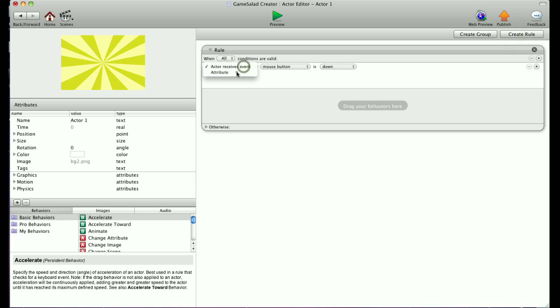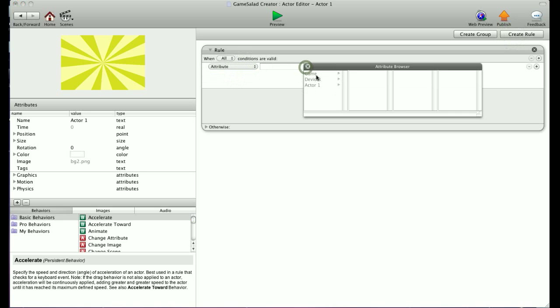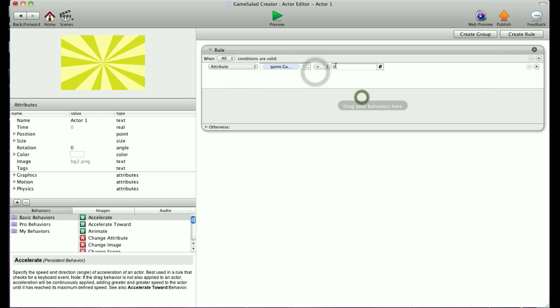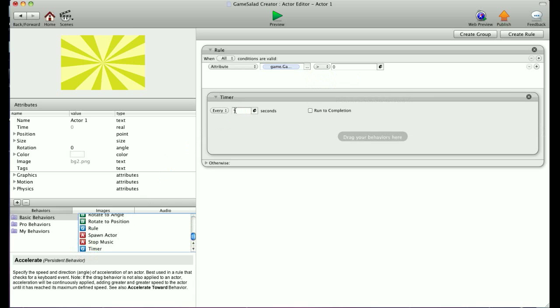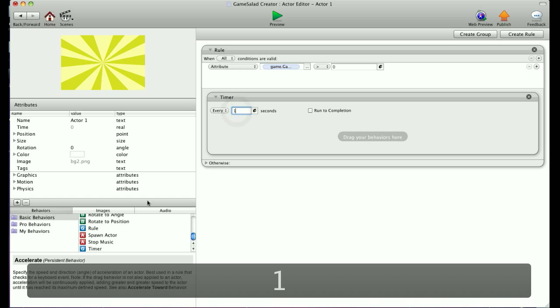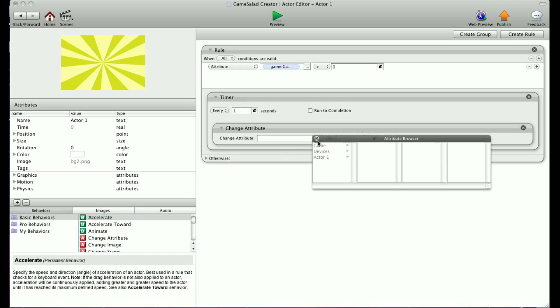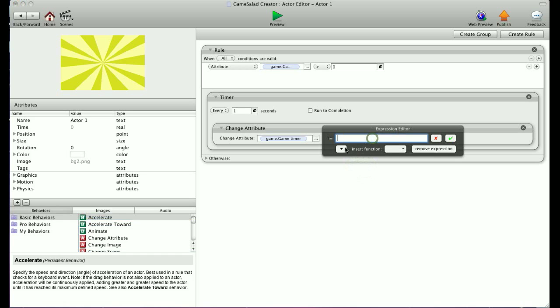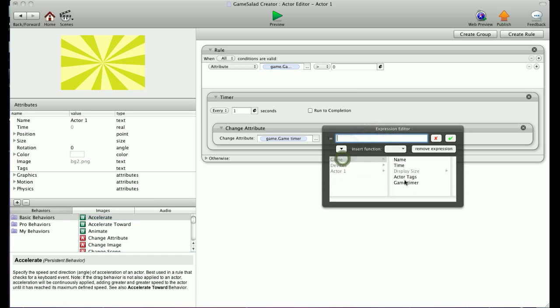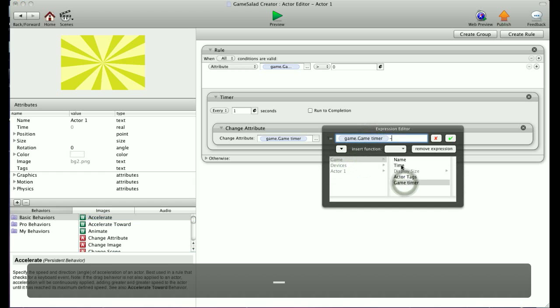And we're going to tell this attribute game timer is greater than 0. We'll throw a timer in there. Every 1 second, change attribute game timer to game timer minus one.